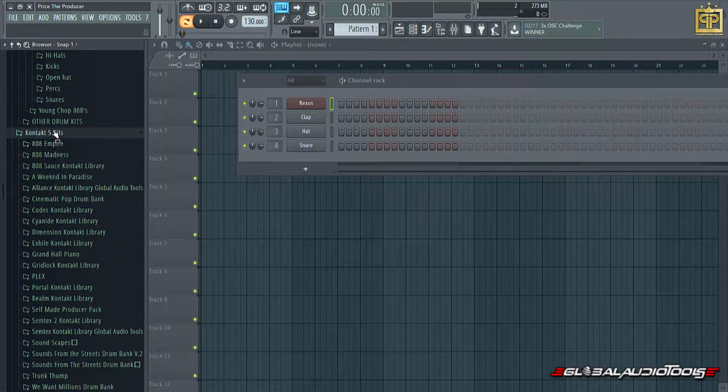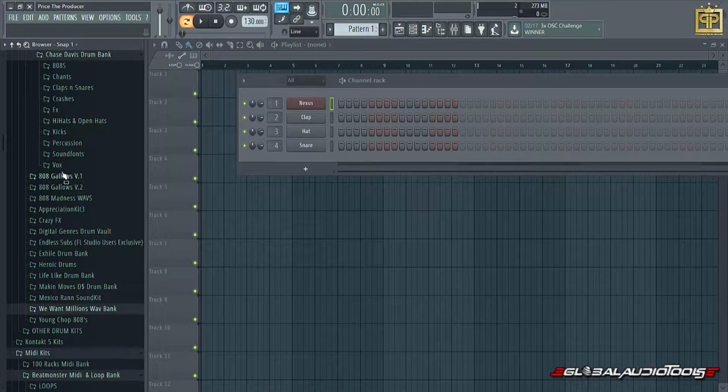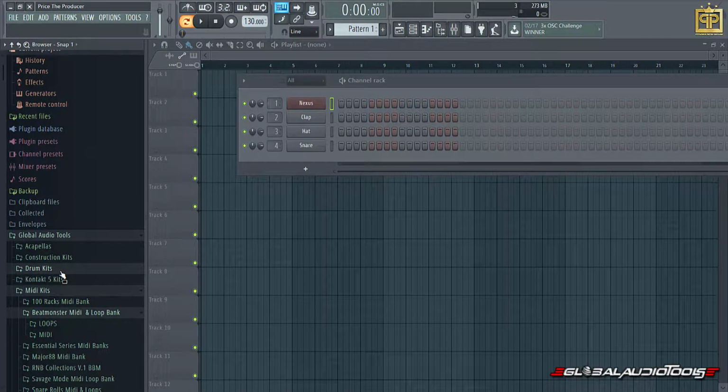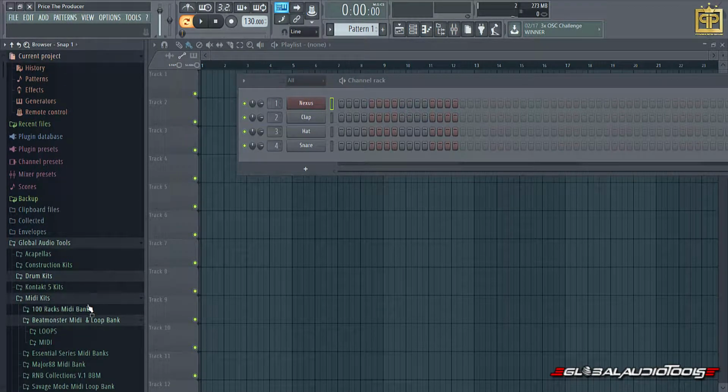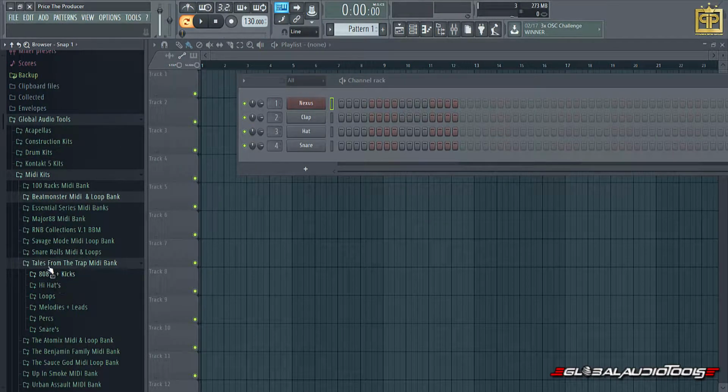Then what I want to do is actually pick a nice sounding chord, or some sort of melody to work with, just for the sake of this demonstration. So let's go ahead and get on into that.